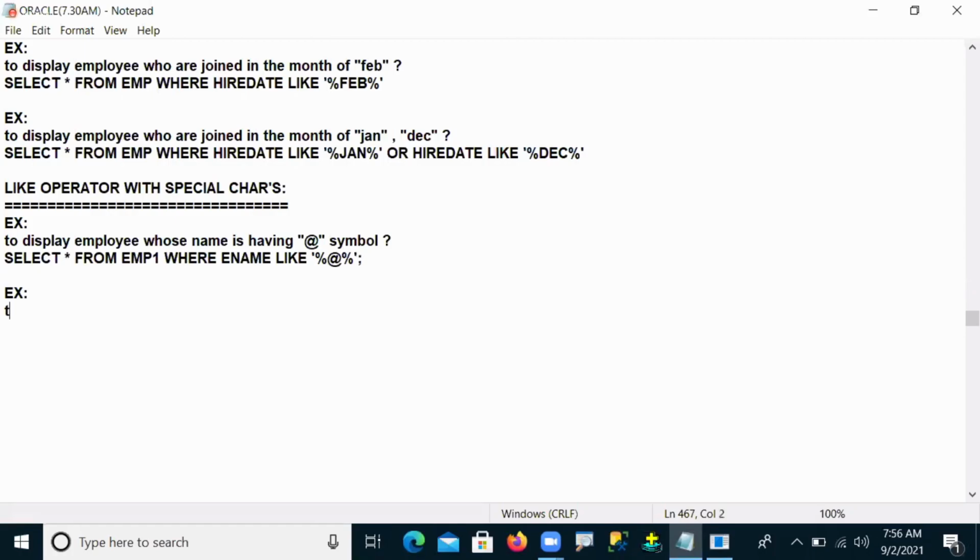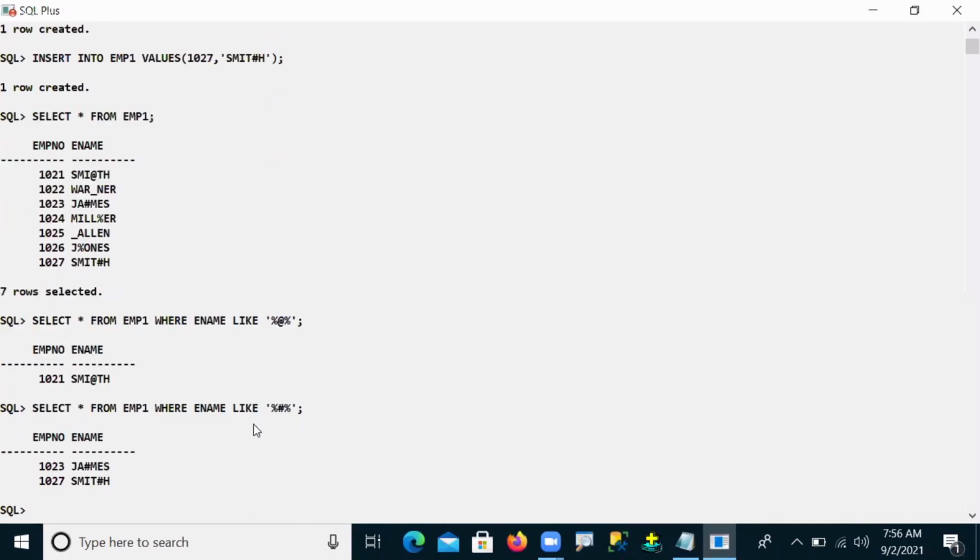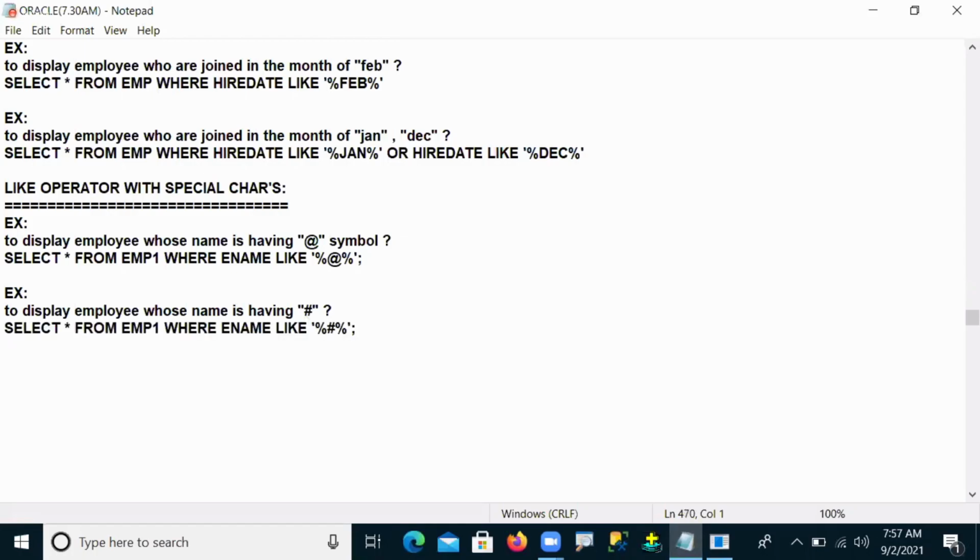Next one is to display employees whose name is having, suppose I'm giving, the hash symbol. Again, we have to take out the hash people. Now I'm giving the same as this: percent, hash, percent. Now I'm going to execute it. The names which contain the hash symbol, those people are coming. So this is the hash information we displayed.